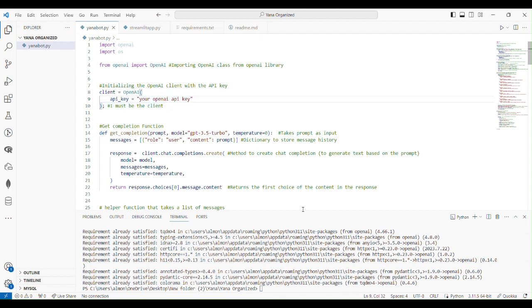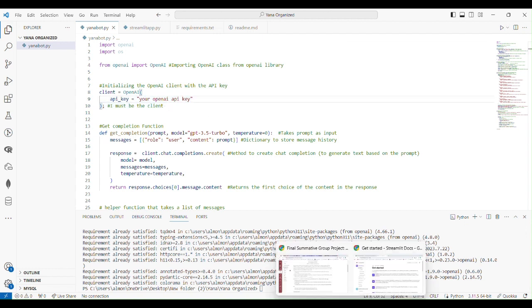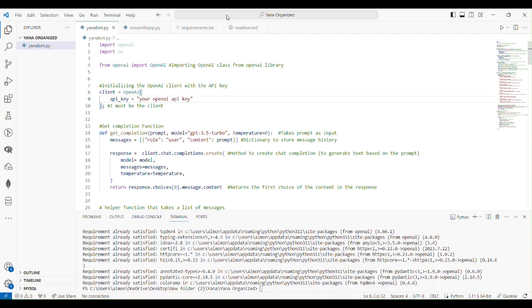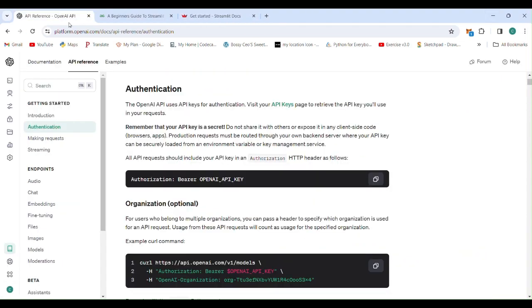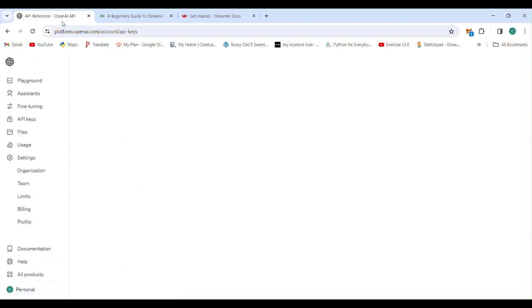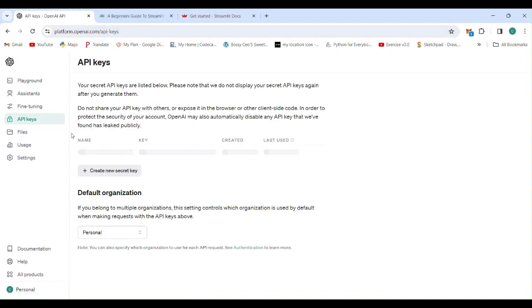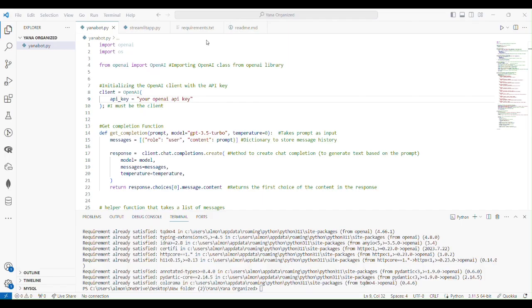So for the API key, you have to go for it. Okay, so keys can be found here. So we go to the OpenAI API's website, then create your keys right here. So I'll put in my key later to demonstrate the chatbot.